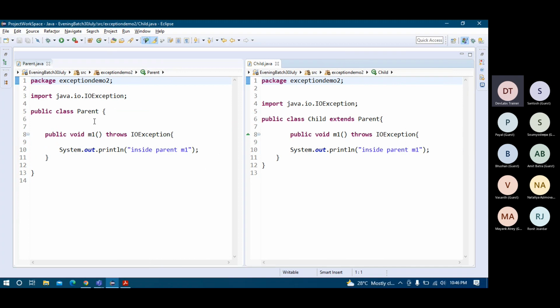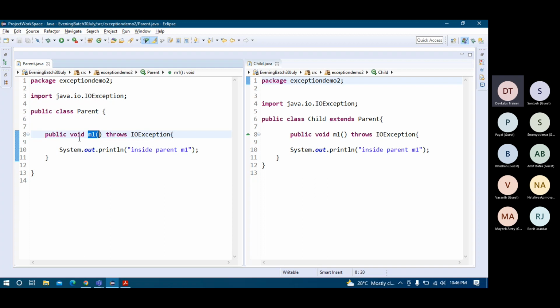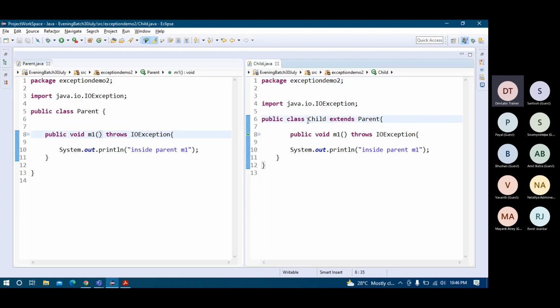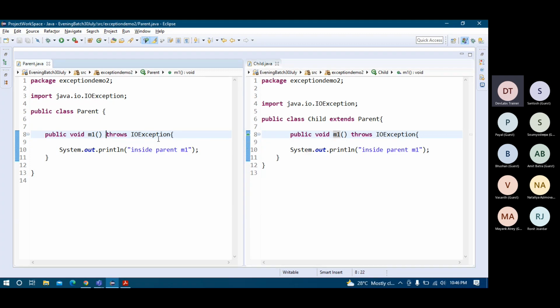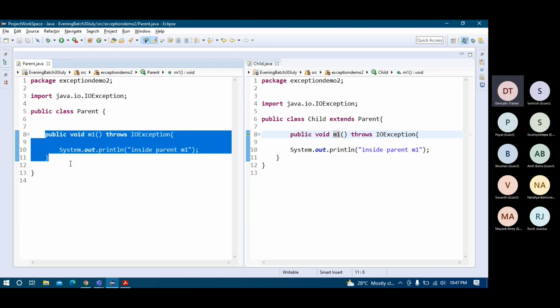You can see I have a parent class with a method m1, public void m1, and in the child class there is a relationship. We also have the same method m1, and in the parent class I have declared a checked exception. So there are two scenarios: you don't declare any exception, or you declare one exception. I will show you both parts, then you will understand.